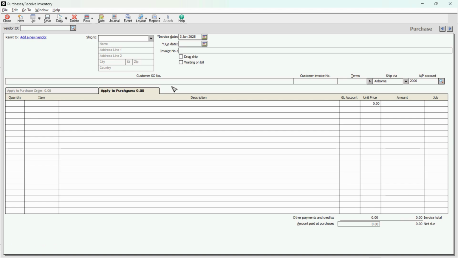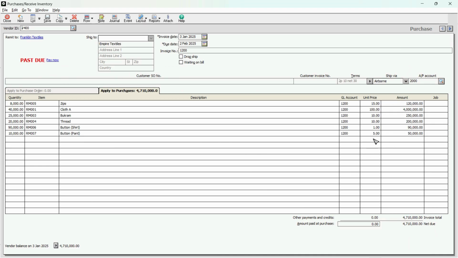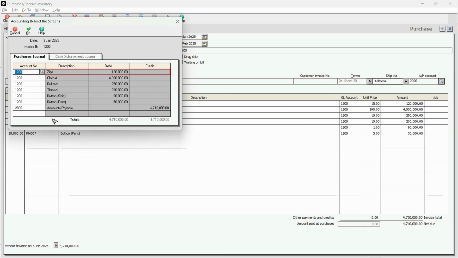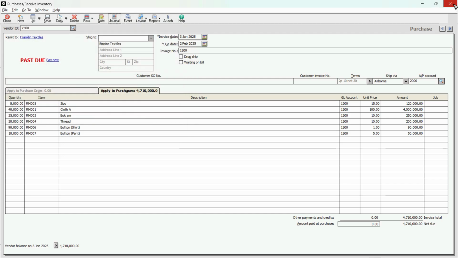If you want to check the journal entry effect, we can click on this previous transaction option until we see this and then click on journal. As you can see here, all the inventories are debit and against that accounts payable is credited. So that's how we entered the purchase invoices along with the discount policy in Sage. Just try it by yourself and I'll see you in the next one.